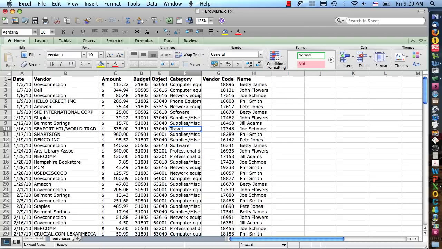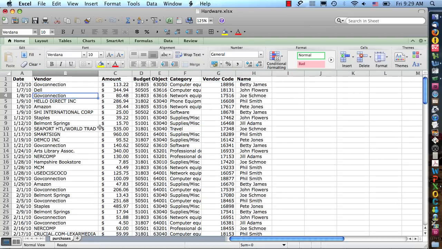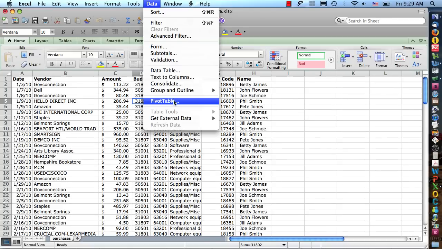To start making a pivot table, the first thing you need is a spreadsheet of data. That spreadsheet needs to have a header row with clear labels, and it can't have any gaps in the data. If you have any blank cells, it's going to cause a problem. If we're ready to begin, we can just go up to the Data menu and choose Pivot Table.